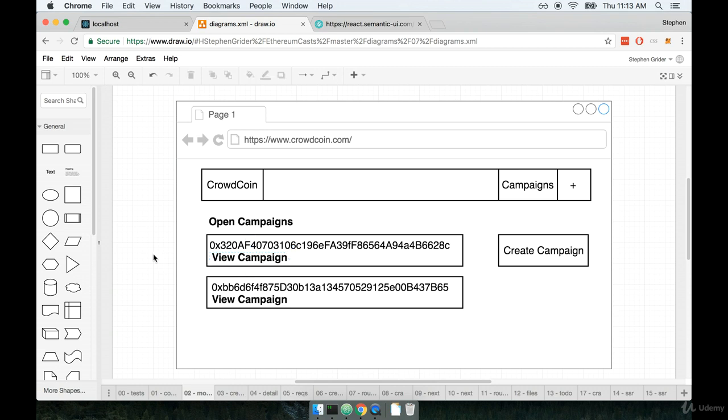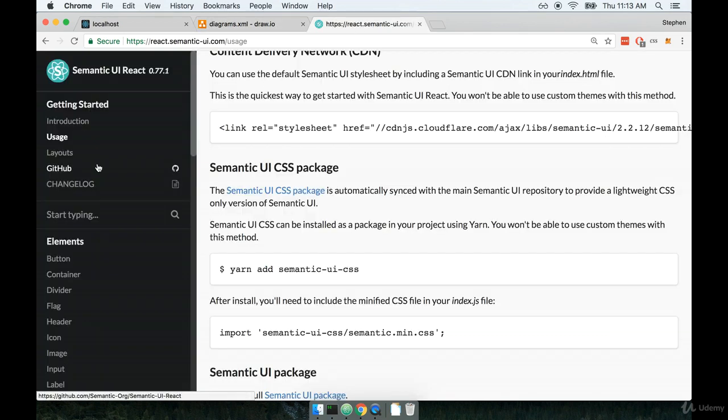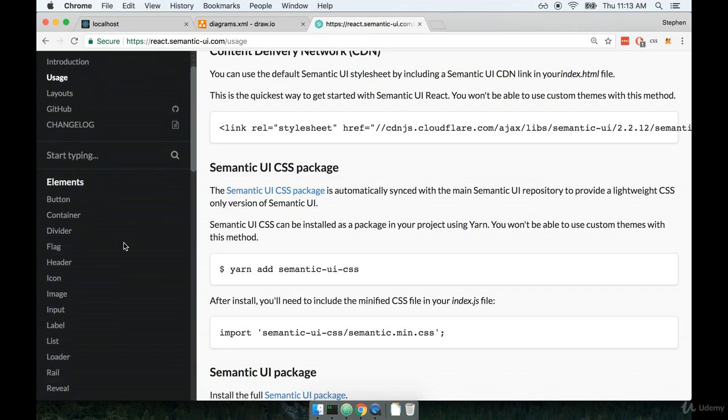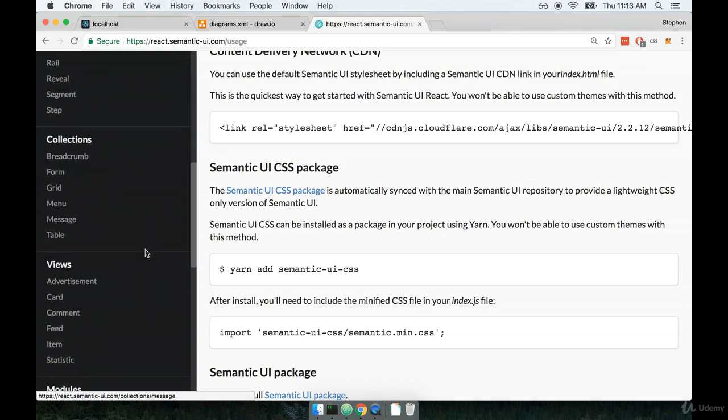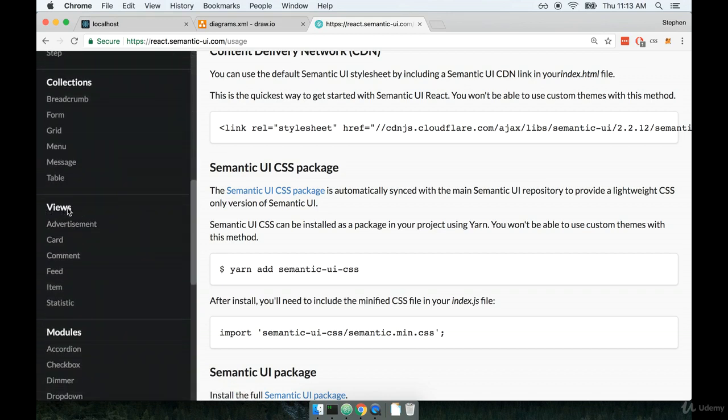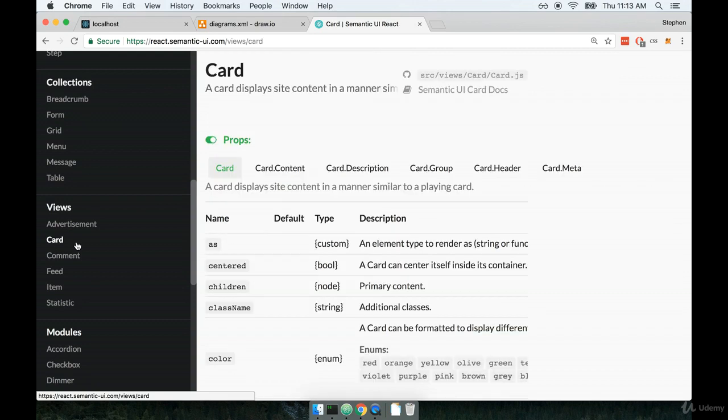So let's go back to the Semantic UI documentation and see if there is any component over there that allows us to make something that looks like this. All right, so let's go back over. On the left-hand nav, I'm going to scroll down a little bit to the section called Views, and then inside there, I'll find the card component.